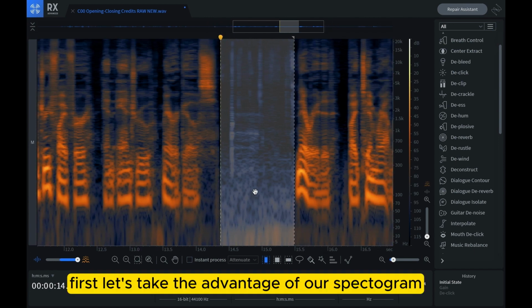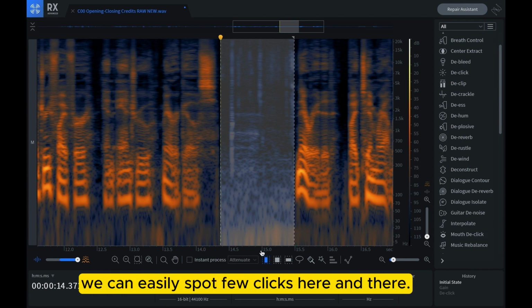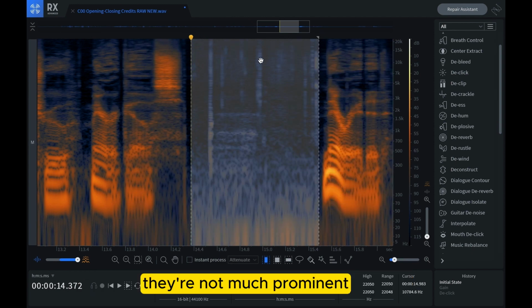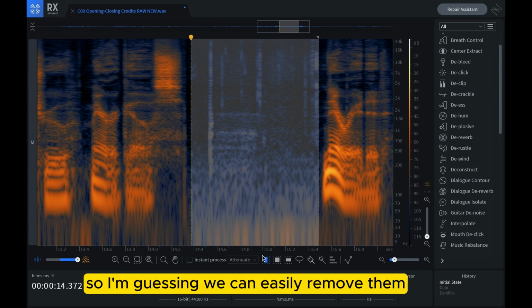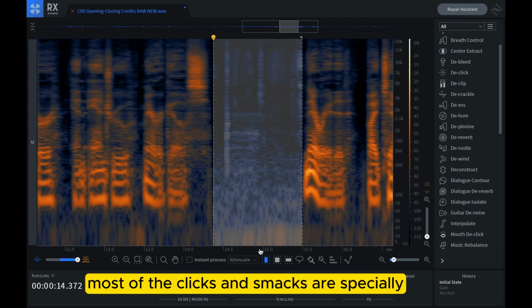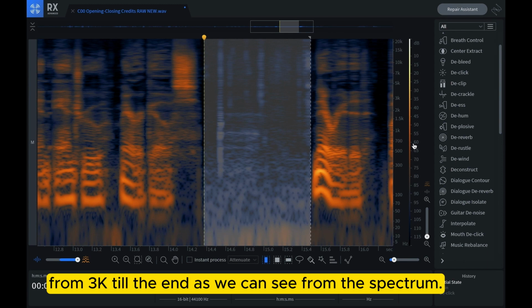First, let's take advantage of the spectrogram that we are offered by iZotope. As you can see in the selected area, we can easily spot a few clicks here and there. They are not very prominent since they are not bright enough and they have low amplitude. So I am guessing we can easily remove them with the help of the plugins. Most of the clicks and smacks are from 3k till the end, as we can see from the spectrogram.